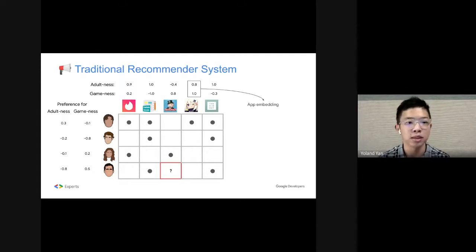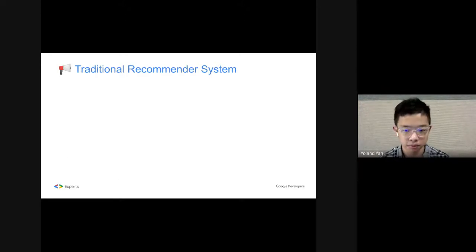If you're interested, there will probably be a link in the description of this video, and you can look more into it. And in real production, you wouldn't have these adultness or gameness as a feature, but over here it's just for easy representation of the app embedding.